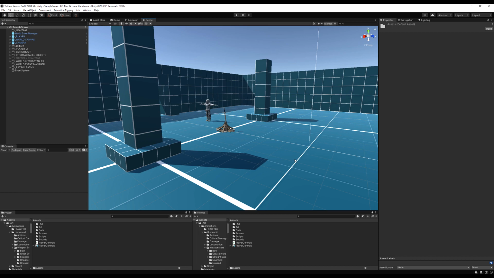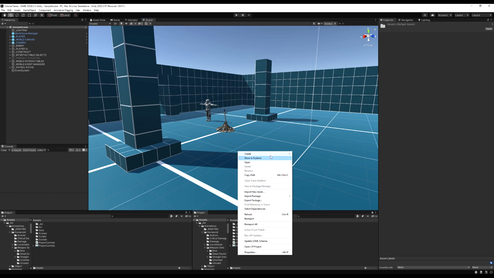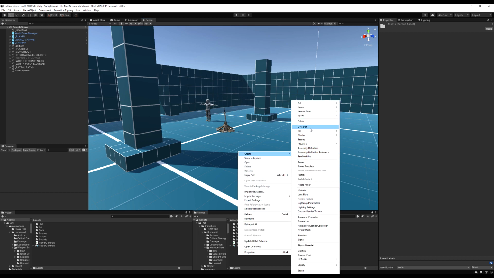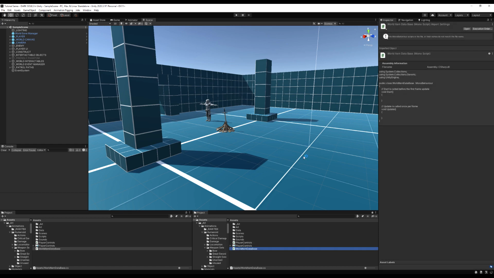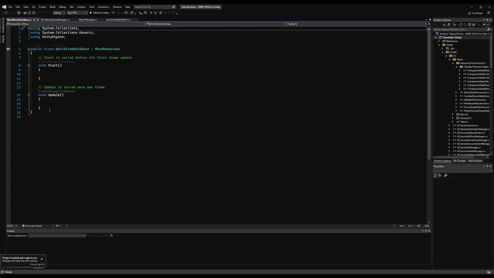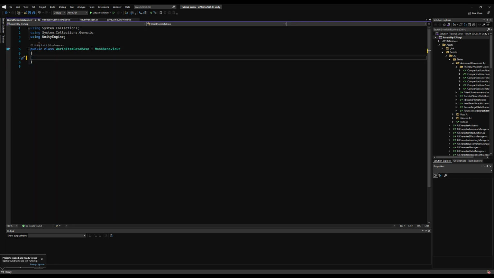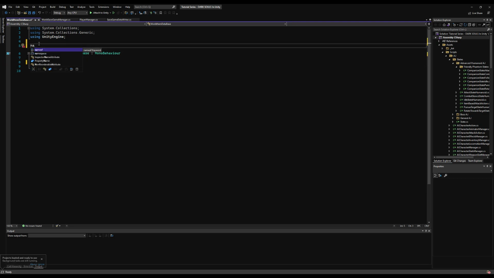Good day, everybody. Okay, jumping right into it, I'm just going to right-click and make a script called World Item Database. And we're doing this so we can get items from this database and load them onto our character when we load a save game. This is because we can't save things like game objects, so we're going to give every item an ID and load the item using its ID from this database. So it will make sense when you see the completion at the end of this video.